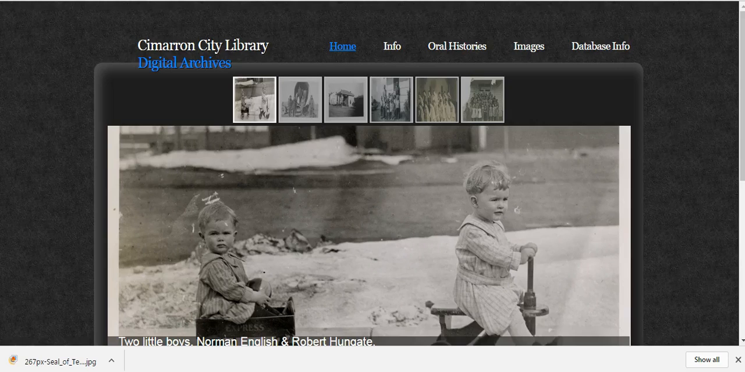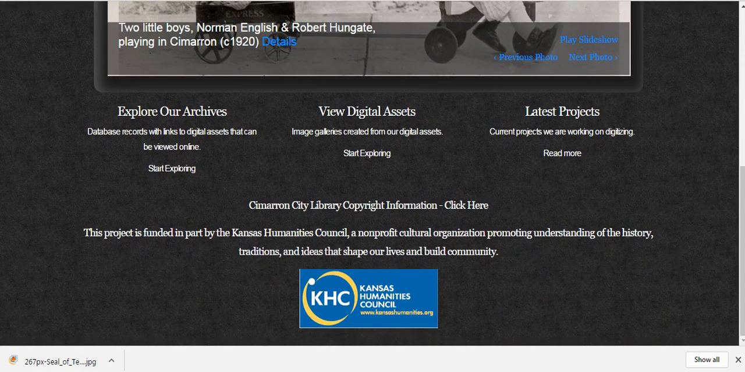Welcome to the Cimarron City Library's Digital Archives tutorial, navigating the Cimarron City Library Digital Archive database page. We will start by navigating to the main database screen from the home page of the Cimarron City Library's Digital Archives page. Click on either the Database Info link at the top right or the Start Exploring link at the bottom left of the page. Either link will get you to the database info page.